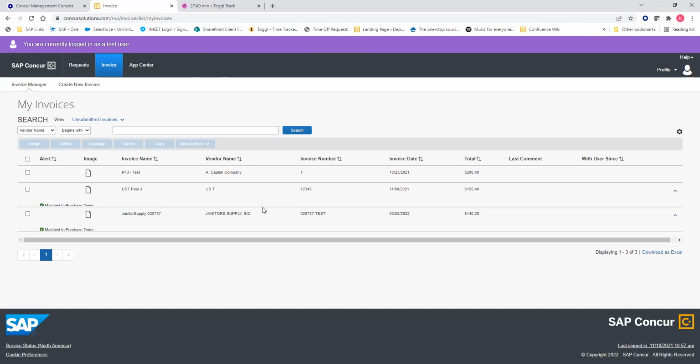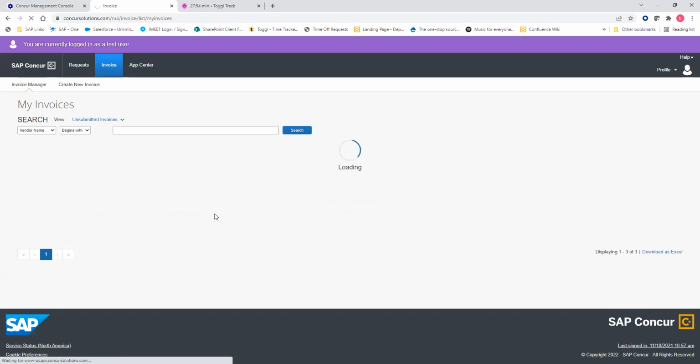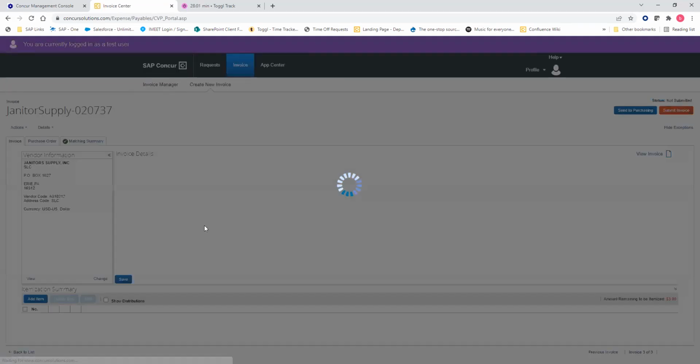So for my second scenario, we're going to walk through a PO associated invoice. One way to tell you have a PO associated invoice is this match to purchase order and a green check. So I'm going to select the vendor name or any of the attributes in that screen, and that will allow one to drill into an invoice.